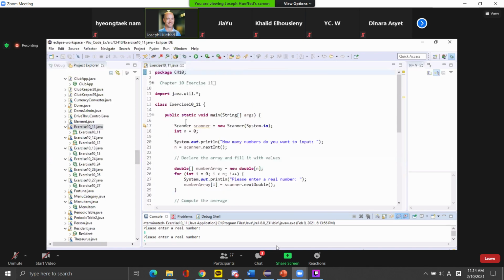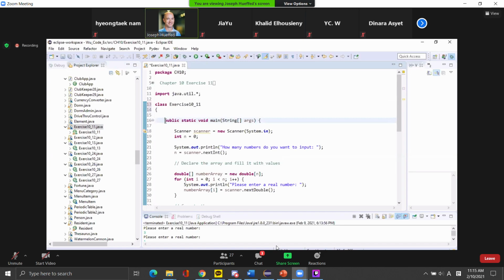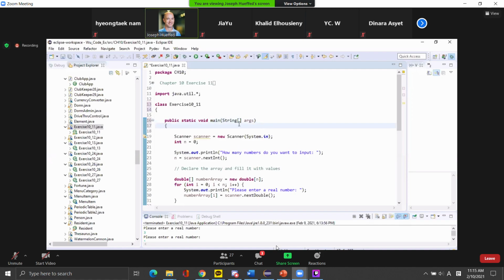So this program has one class file, just one. It's called exercise 1011. This is from a different textbook, that Woo textbook, so don't worry about that exercise name. Again, the name of the package has to match the name of the package in my Eclipse compiler. I import java.util. Here's the name of the class. Then the class begins there. Then immediately we start with the main method, right? Public static void main, String args.